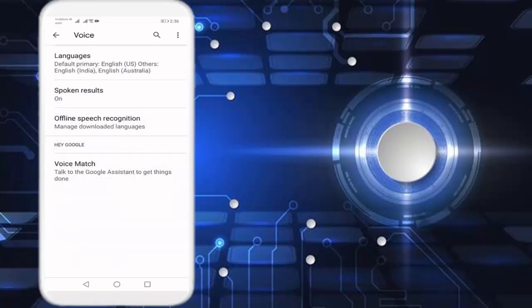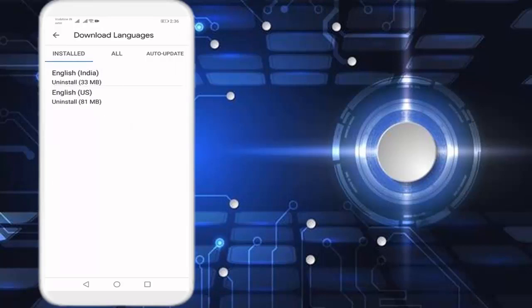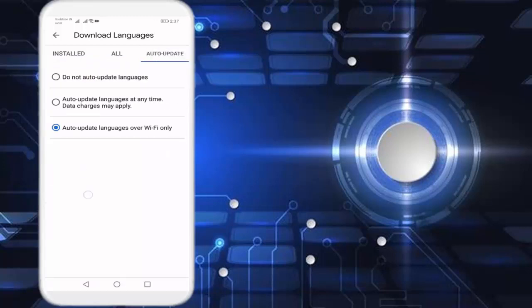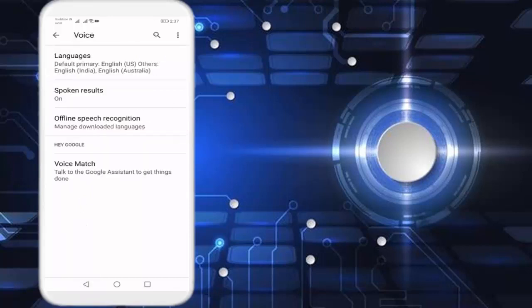Here you press the option speech recognition. You can see here all installed languages. Here you select auto update, then select here don't auto update languages, then go back. After that restart your mobile and fix your problem.